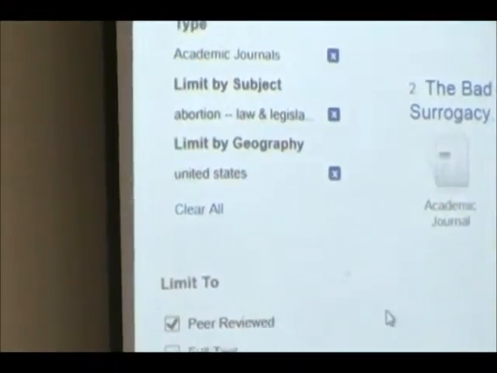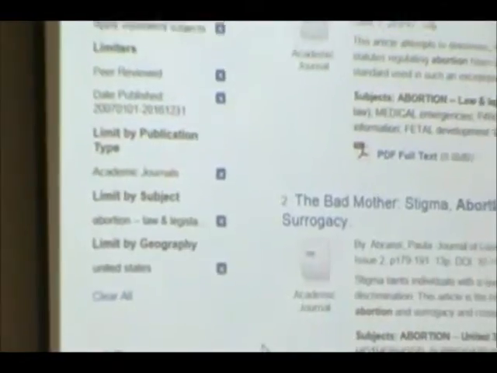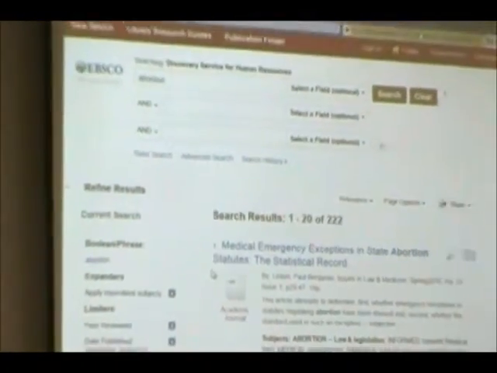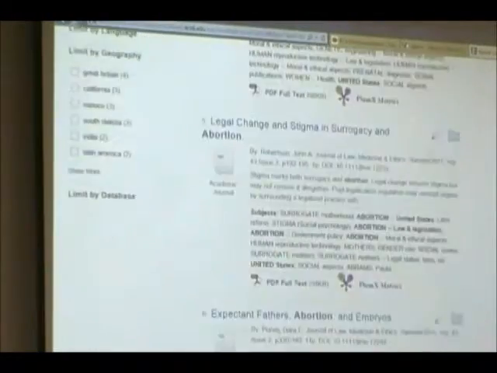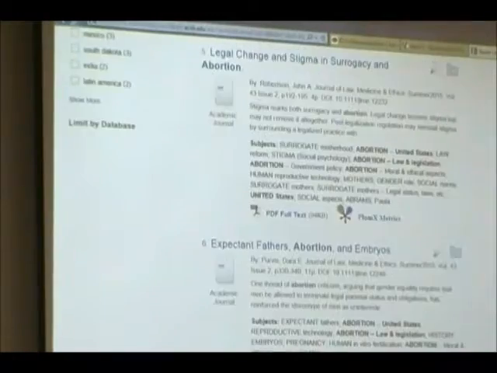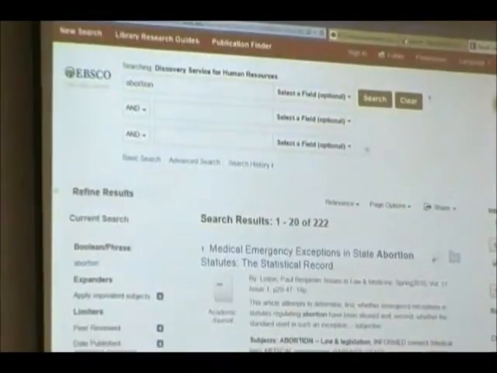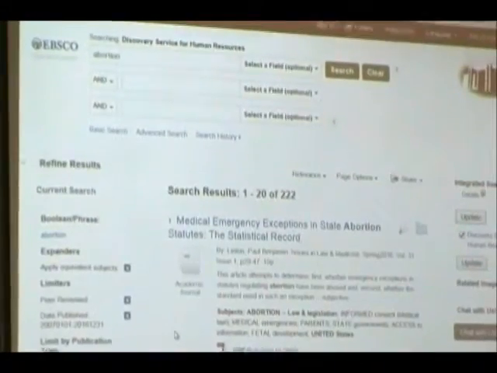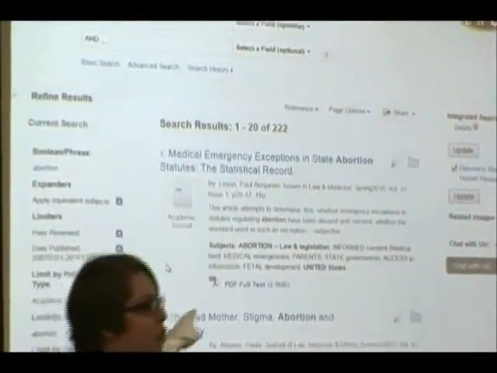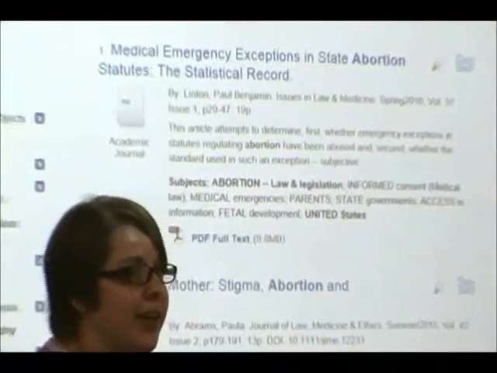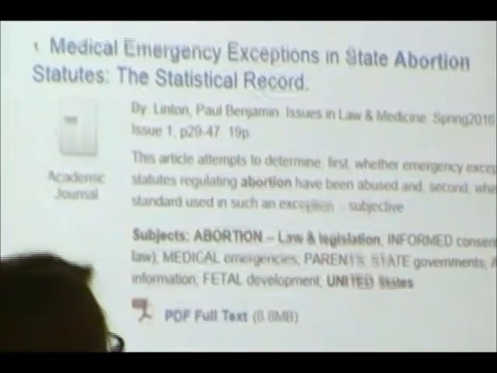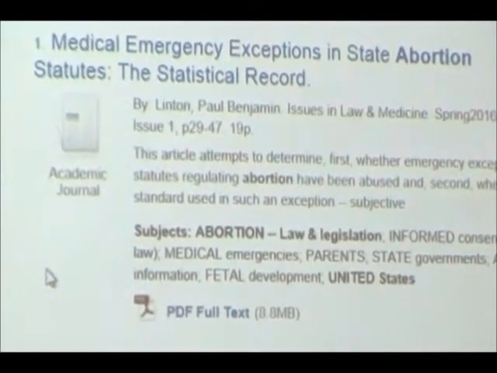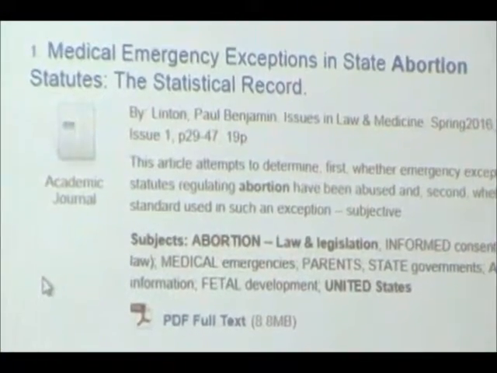Okay, so now we're down to 222. Unless we add another subject term or something like that, that's probably going to be the lowest amount you're going to get with this kind of search. So let's look at different types of, let's see, we mostly have PDF full text, which is awesome. Another thing you guys will just want to remember, yes, remember my face and that I really want to work with you guys, but also remember PDF full text. This is the easiest type of format to work with. So let's say the medical emergency exceptions and state abortion statutes and statistical record, that's the one that we want to use. So everybody go ahead and click on PDF full text.